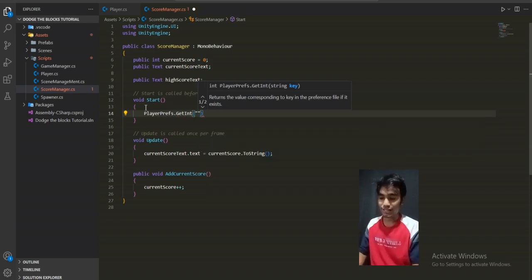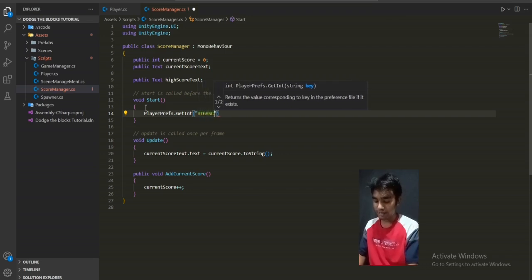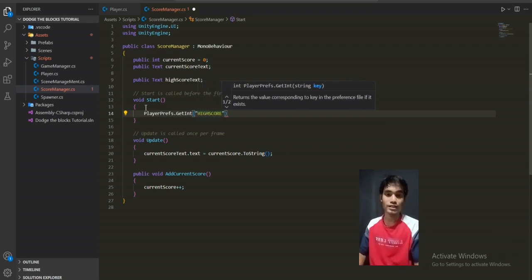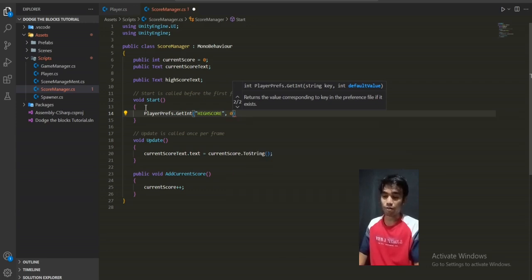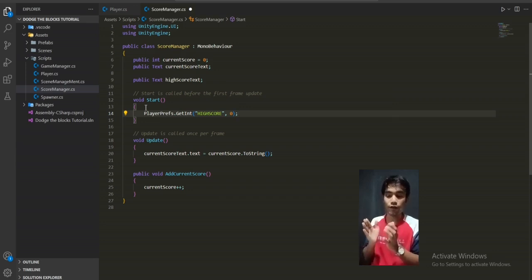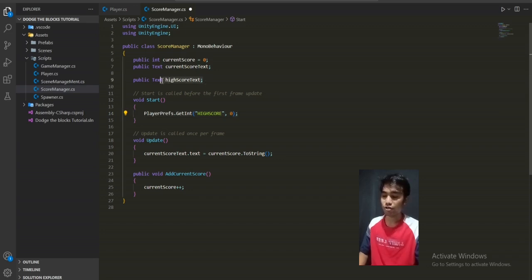In quotation marks you type the key. I'm going to call it HIGHSCORE with all letters capitalized. Close the quotes, add a comma, and you have to pass a default value. When the player opens the game for the first time, it's going to be zero, so by default I'm going to pass 0, and close that off with a semicolon. We will store this value, which will be 0 when the player opens the game for the first time.